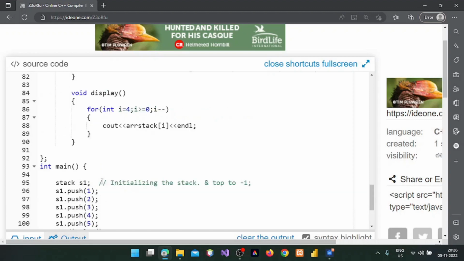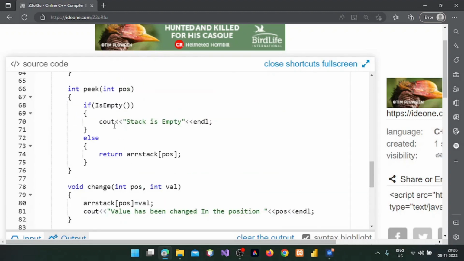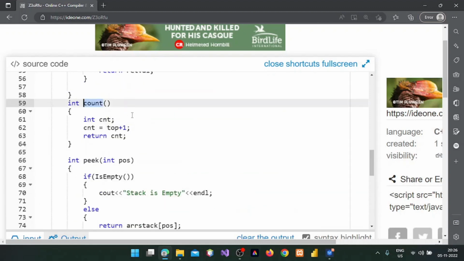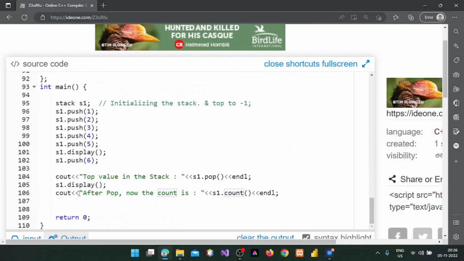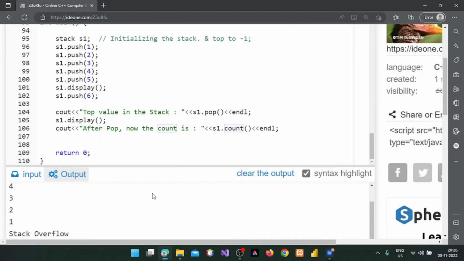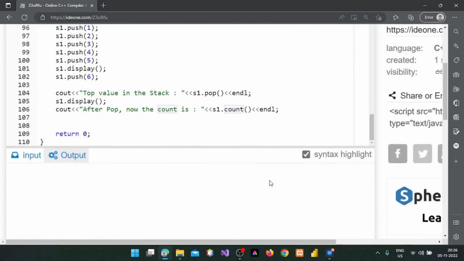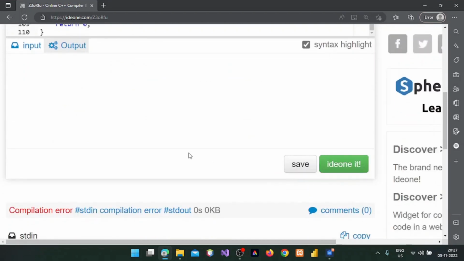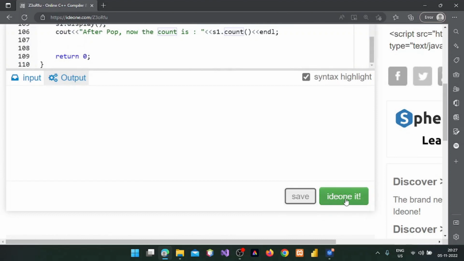Okay, so now you have that count function here. There is a function called count, and that is what I am calling here. This is going to give me the count of the number of elements in the stack. So let me clear this output, save this, and then run it.